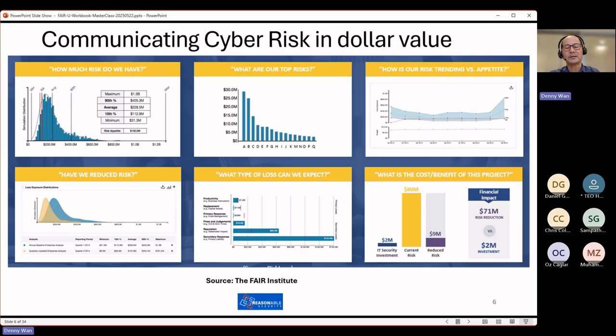And that's what the other expressions on the slide give you, that view, the loss exceedance curve, or candle charts and things like that. But they also say you might not need to calculate ROI, but having a structured way to measure risk reduction enables you to have those conversations. And we see how some of these charts can be generated from the FAIR-U Workbook tool.